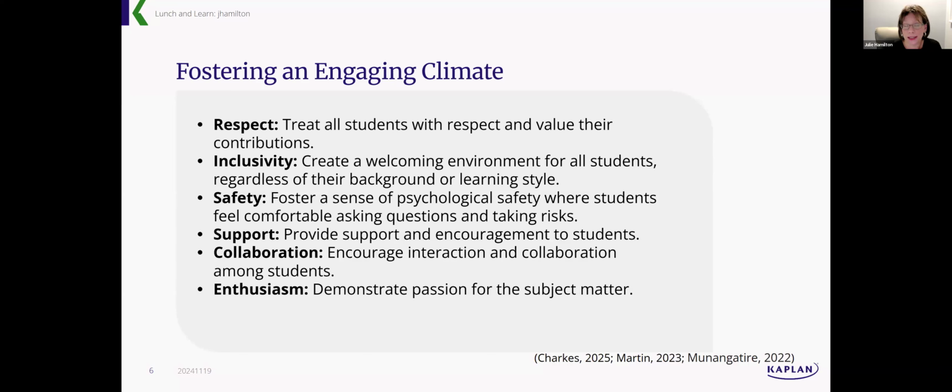And then, of course, enthusiasm. And that's the big one. Demonstrate passion for the subject matter. You have that salient information that they need to know. We need to get it in them. How we do that is showing them we're excited about the information we are teaching, the information that we're sharing.